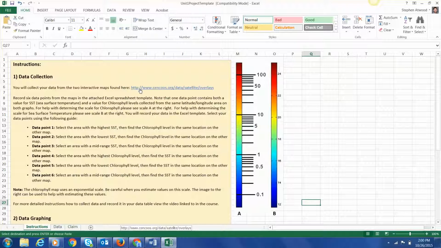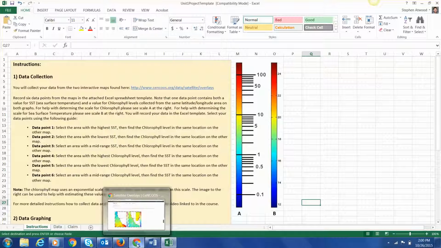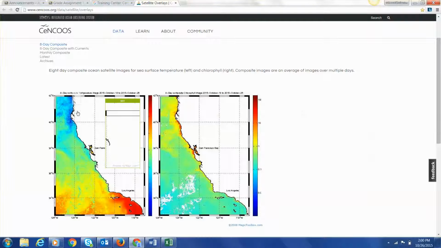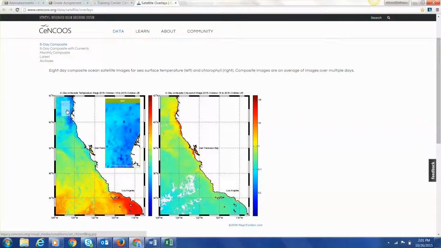Where we're going to get our data is from this link right here, which I already have open. But the data points, make sure you're looking at which data points and what kind of data you're going to be looking at. Okay, that's very important to know. So we've got these two maps. This is the Western Seaboard down here in LA up to northern Oregon, Washington area. Okay. This map is showing us sea surface temperature, SST, levels in degrees Celsius.